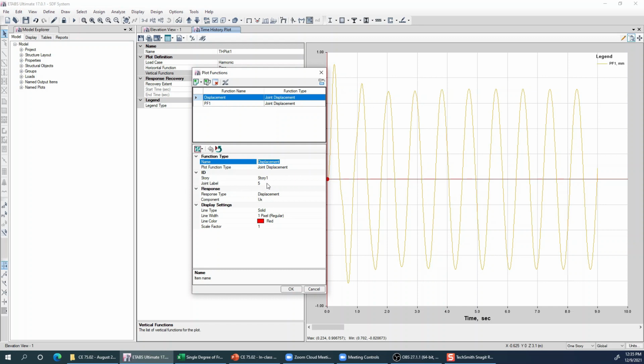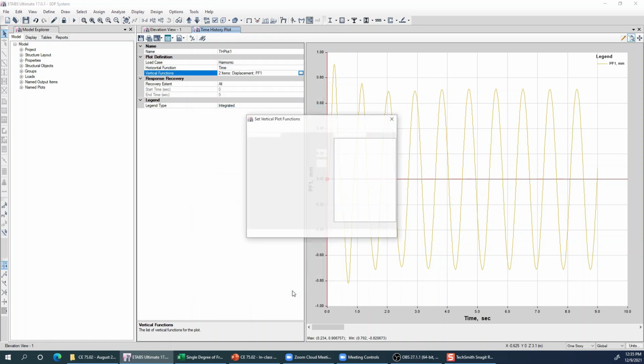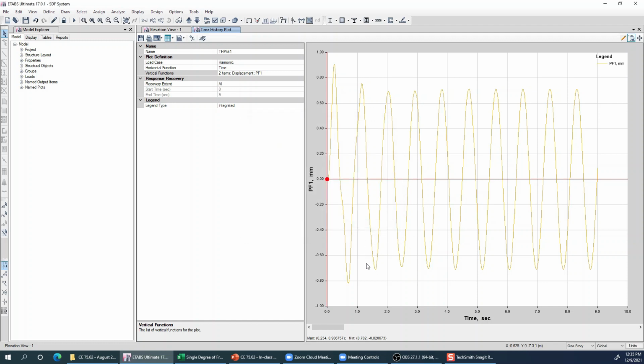So let me change it to maybe joint 1, right? And pf1 will be my function for joint 5 at the same story. So the color will be red for joint 1 and orange will be for joint 5. If I click OK, and if I plot both of the functions on y-axis with respect to time on x-axis, I click OK, you will be seeing that both of the numbers are overlapping actually.